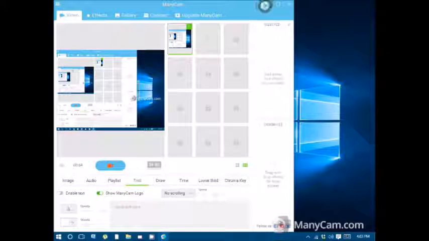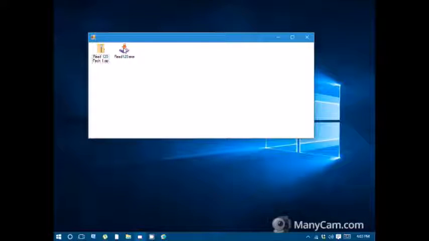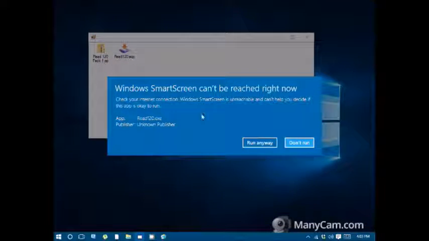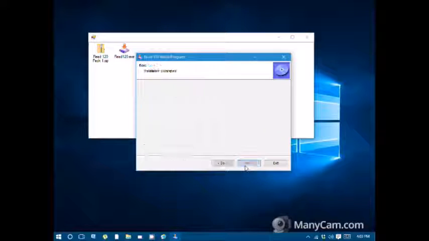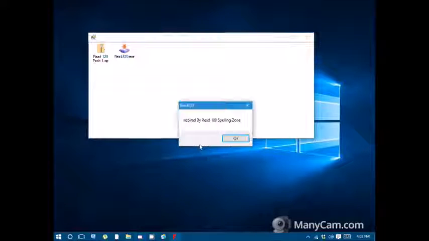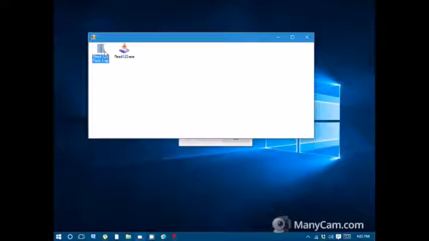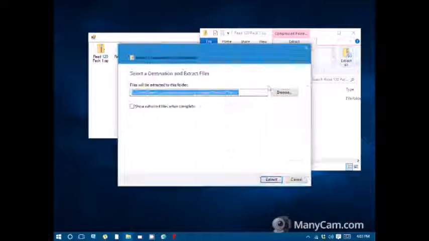Show you my new program that I made. Let's install it. Inspired by the Read 180 spelling zone. Extract this. We'll need this later.